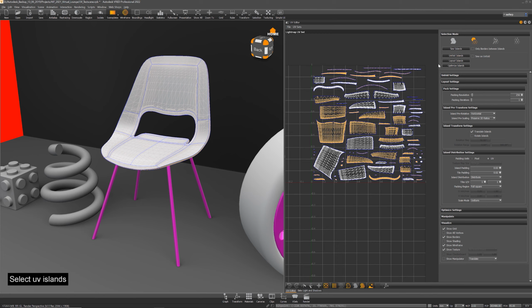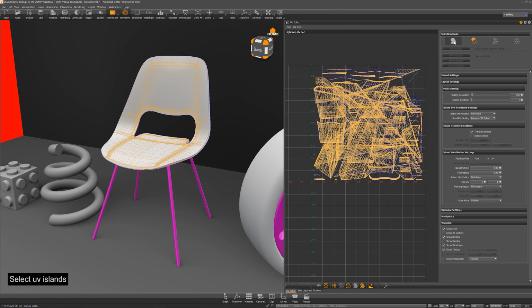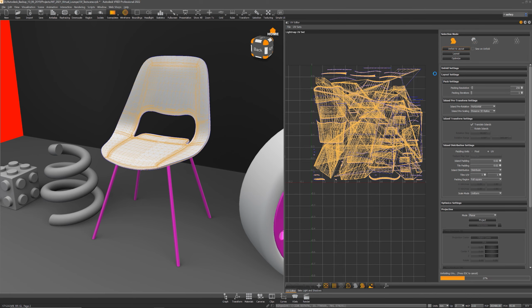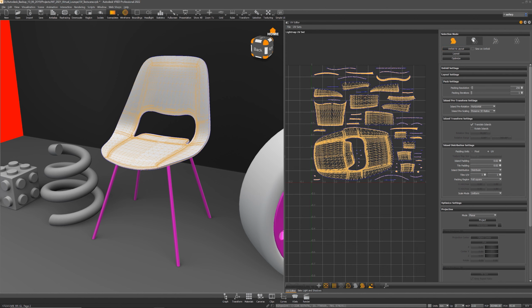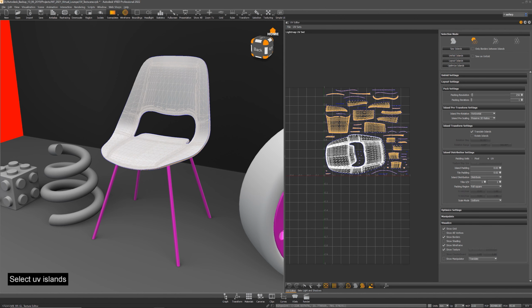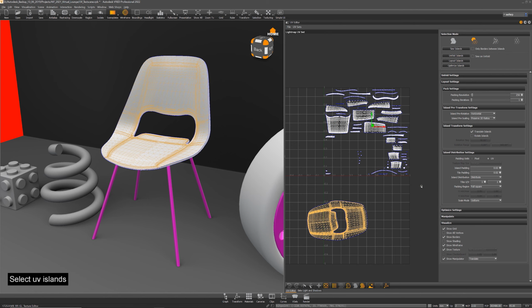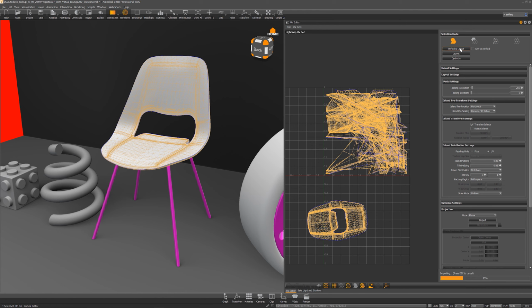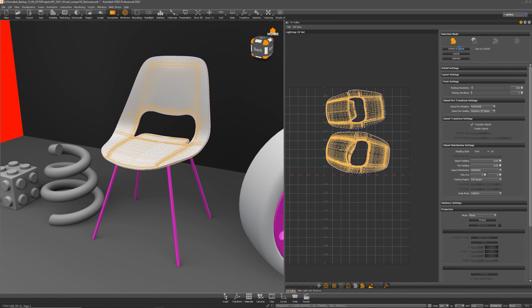So once I have collected all the islands, I sew them together and can proceed and unfold and layout again. And then I simply move the one that is sewed together away and pick all the other islands and then proceed to unfold and layout again. This gives a pretty nice layout for my chair.